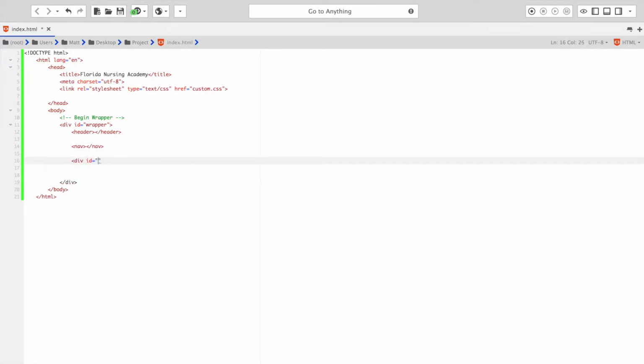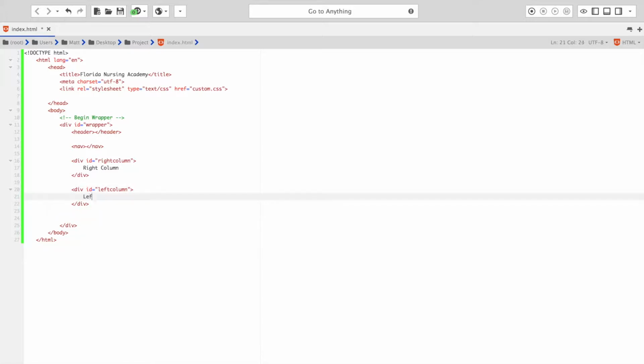div ID equals right column. I'm going to go ahead and write right column in there, and then div ID equals left column. There we go. Nice. Left column. Okay. And yes, that's how we're going to split it up. The right column is going to be our sidebar. The left column is going to be the main content area.